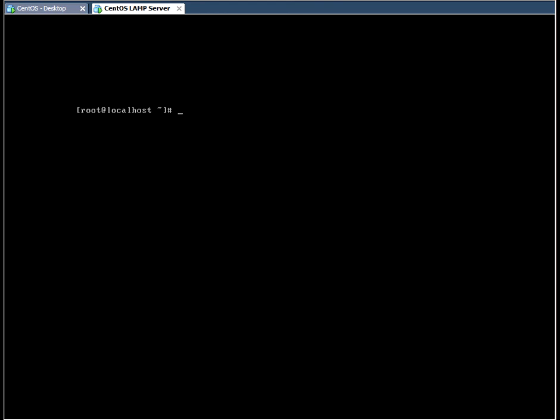Okay, so far we have installed the CentOS operating system, and we've installed Apache web server and MySQL. Now the final component of the LAMP server is PHP, and we need to also install this.